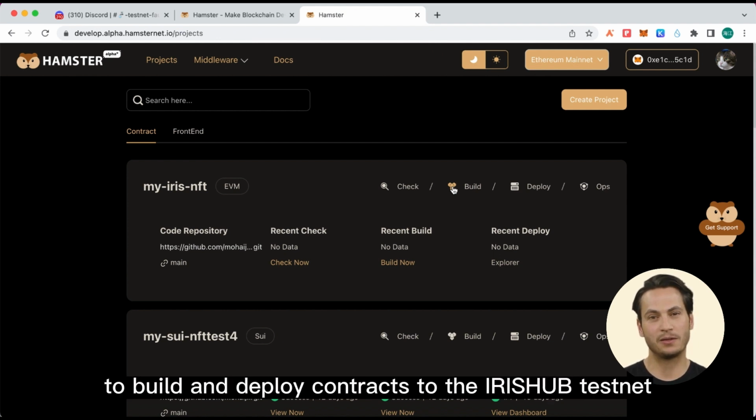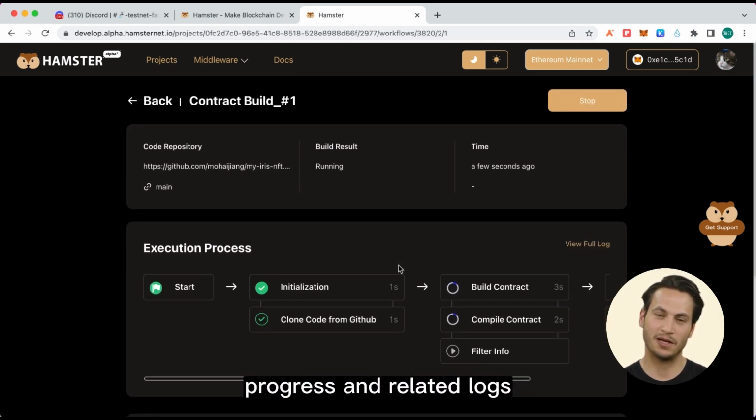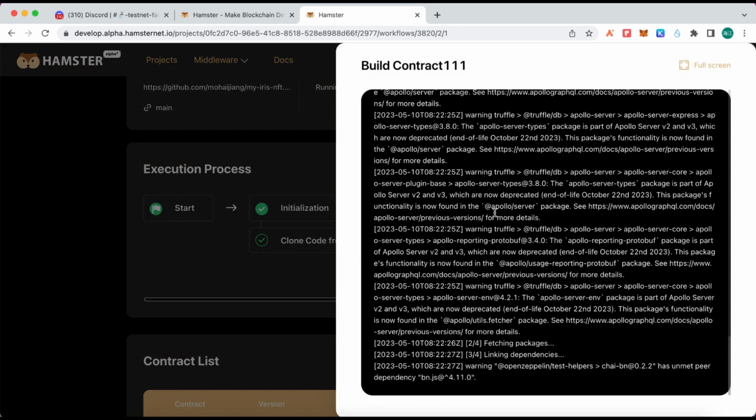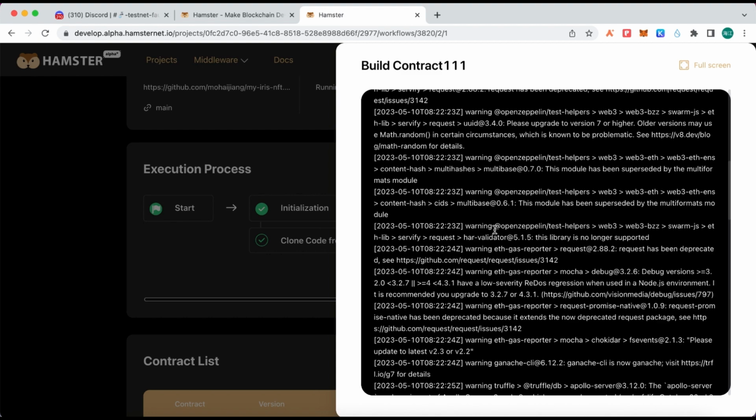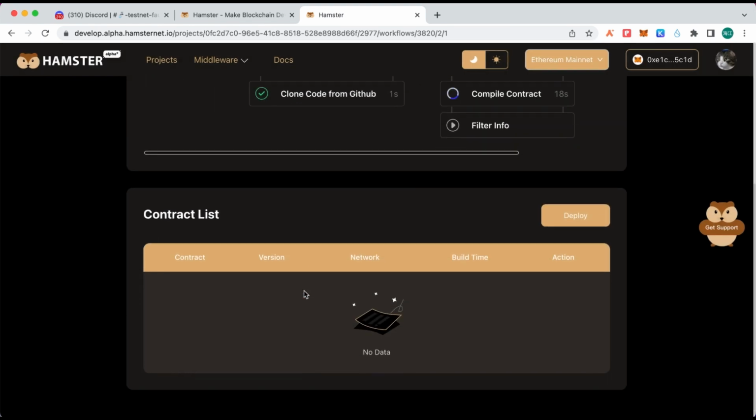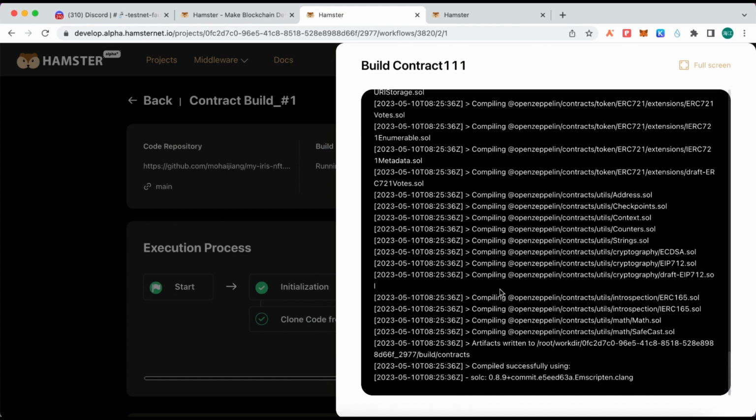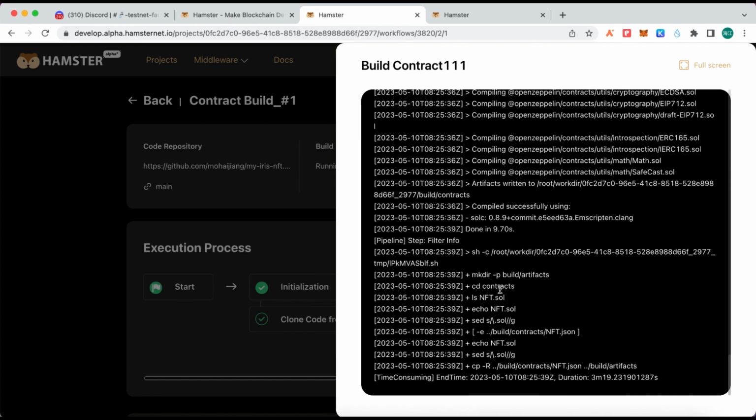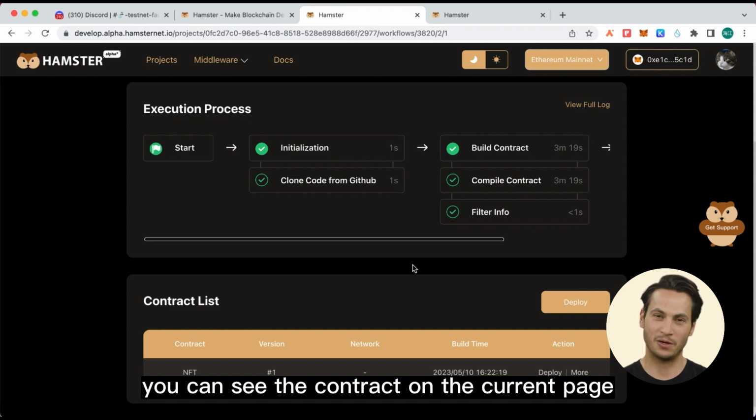Next, we will show you how to build and deploy contracts to the Iris Hub testnet. On the project list page or project details page, click the Build button to build the contract. Click the View Process button to view the real-time compilation progress and related logs. After the compilation is complete, you can see the contract on the current page.